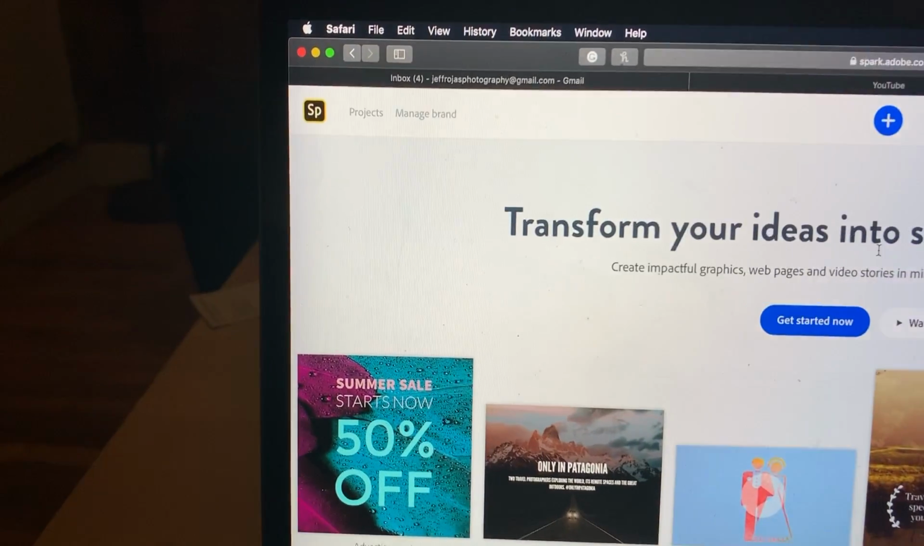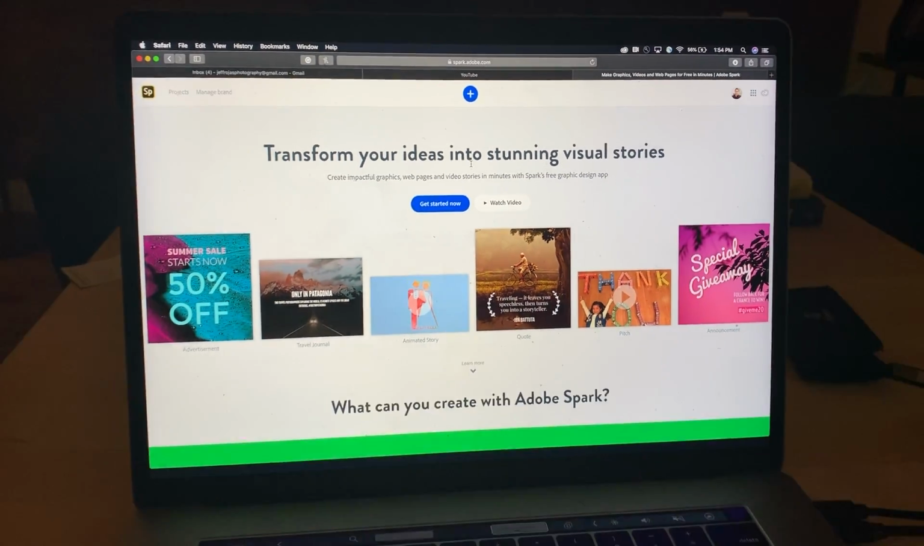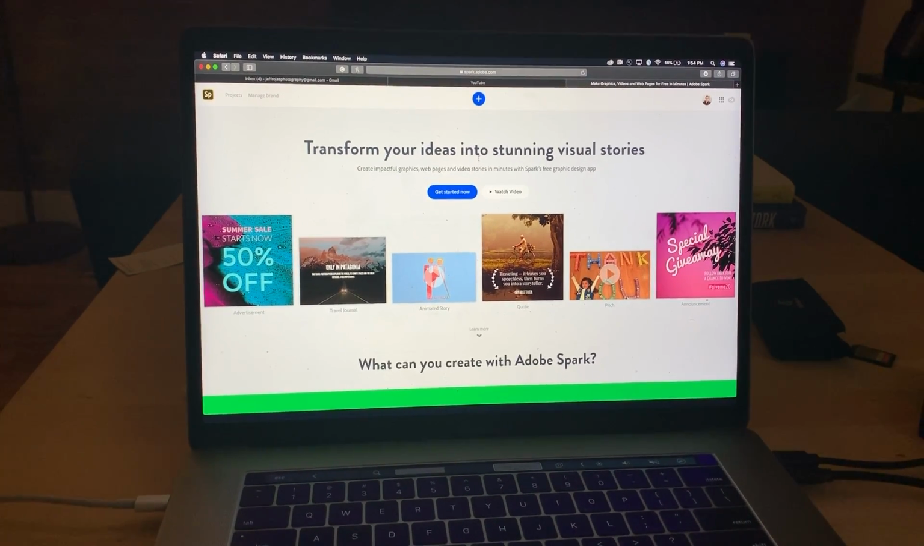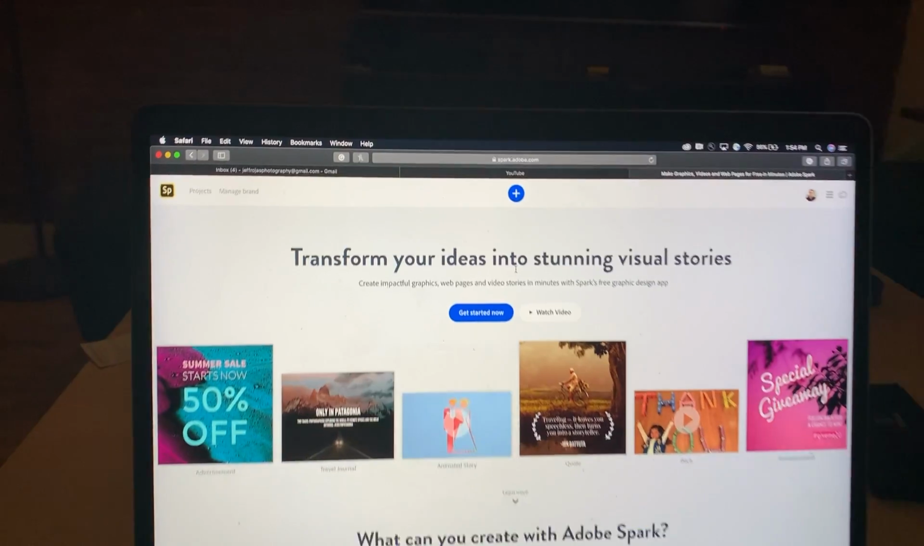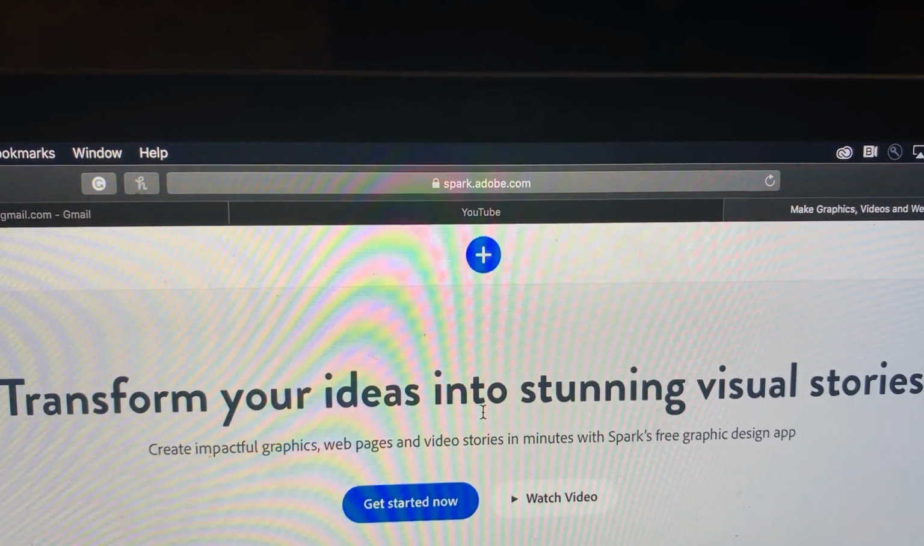Well, this is Adobe Spark. Adobe Spark is a way to create graphics. Simply, it uses algorithms to create graphics for you so you don't have to spend hours creating content. I'm going to show you how fast that is. So head over to spark.adobe.com so we can start this process.